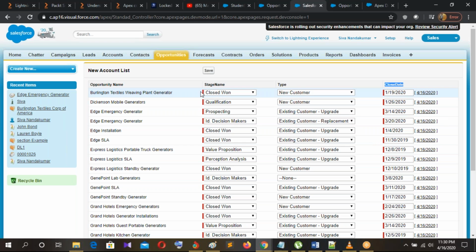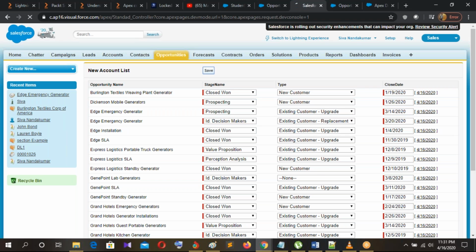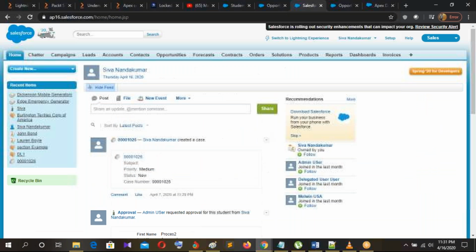You see the red mark, the red symbol. Whatever field contains the red symbol is called a required field, right? Required fields. If you want to change anything else, prospecting, just click on save. Automatically the data will be changed.